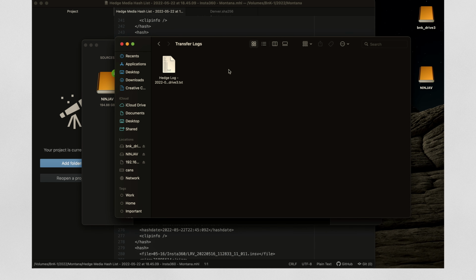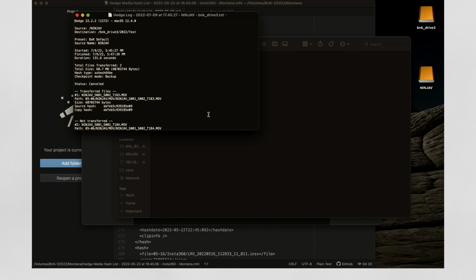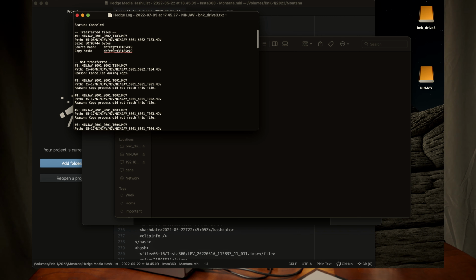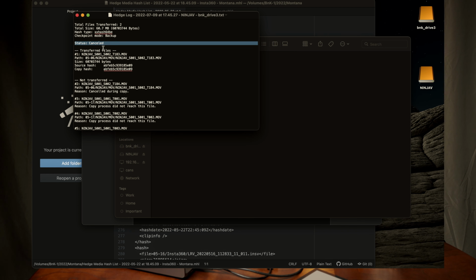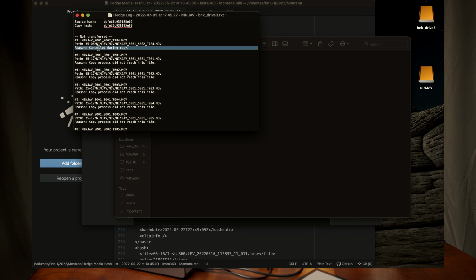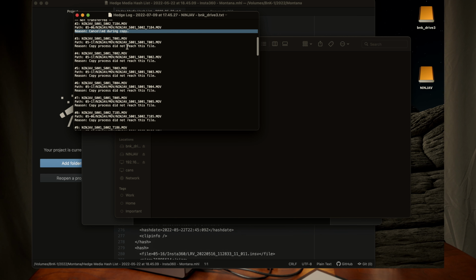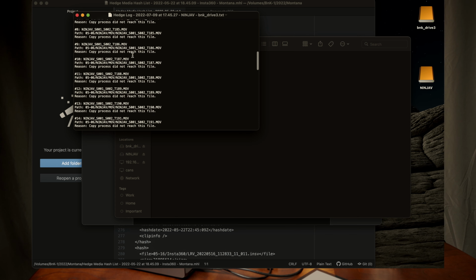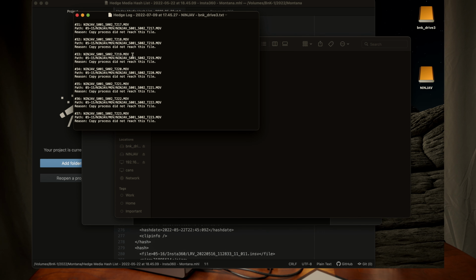The other thing that Hedge does is it also keeps track of these transfer logs. You can open up these transfer logs and see what happened during the transfer. You can see if it failed, if it timed out. As you can see, I actually ended up canceling this process. So it will tell you right here at the beginning, hey, we went ahead and canceled this process. That file actually was not fully transferred. It was canceled during the copy, and it didn't reach these files here. But you have a list of files which it failed on. So if you need to go back and find out what happened, it's all right here in the log.